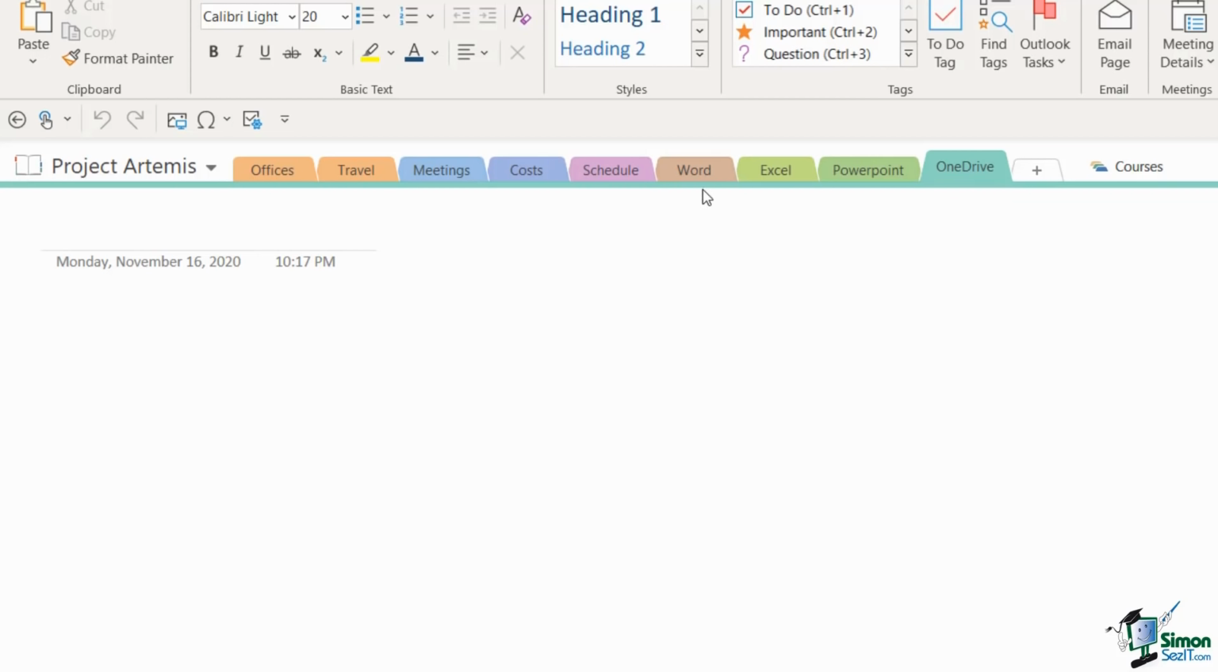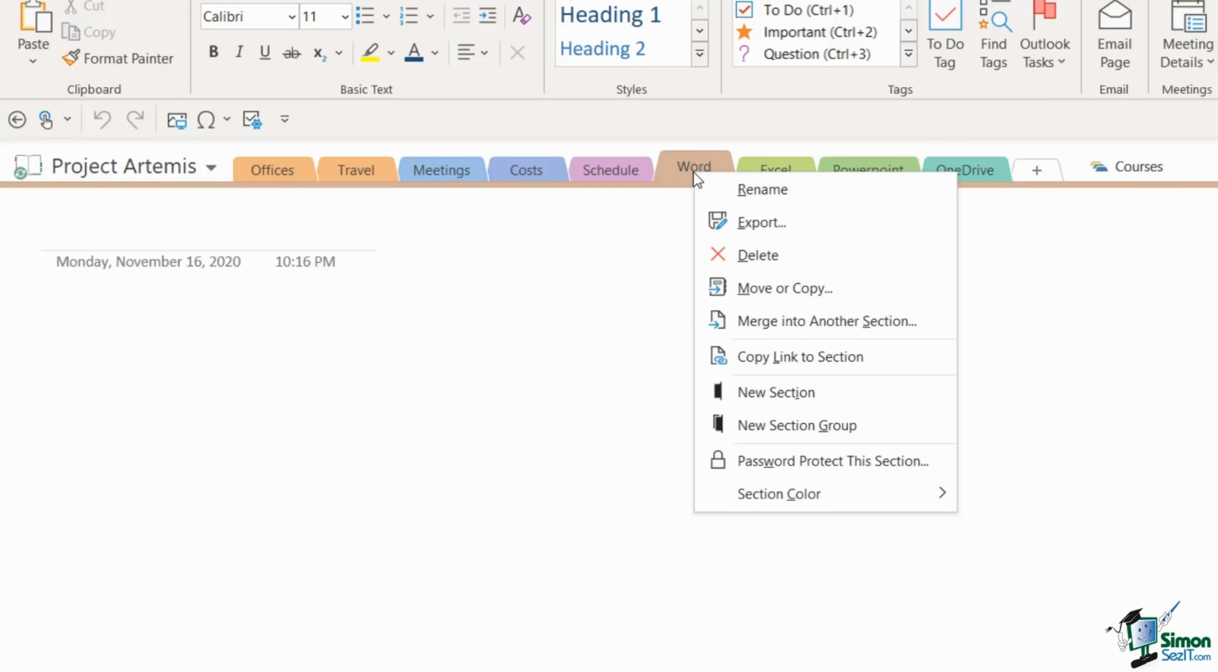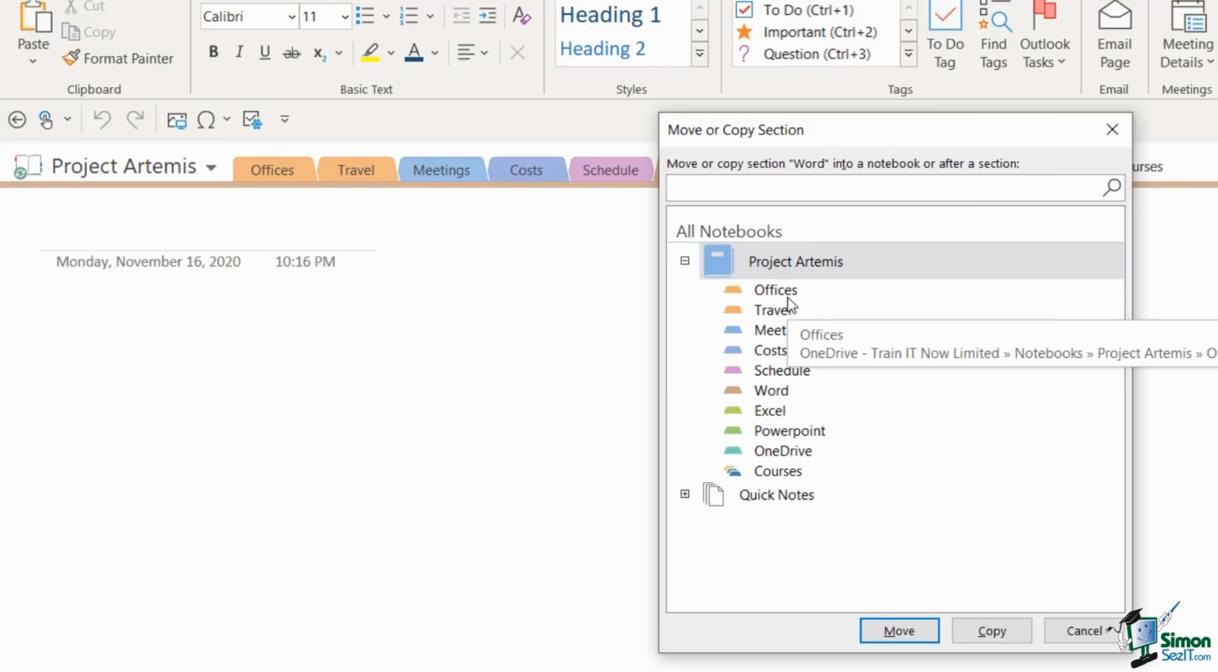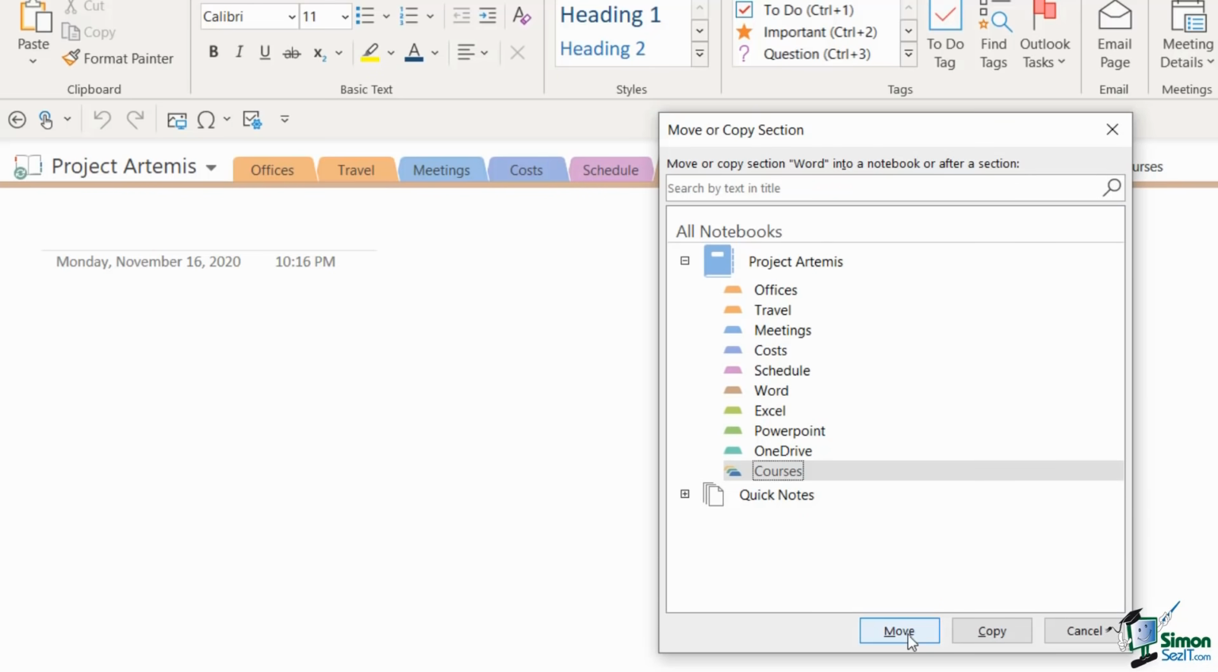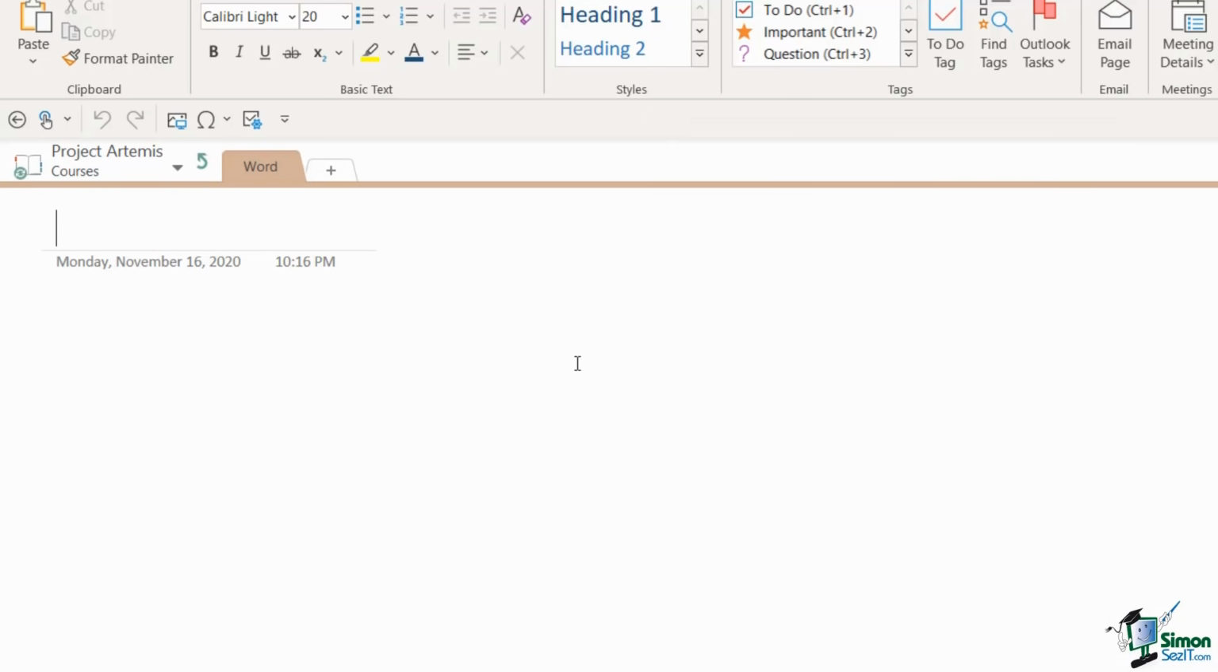Now, once you've added in your sections, if you want to group them together underneath this courses section group, all you need to do is right click. So let's right click on this first section tab. I'm going to say move or copy. I'm going to select the section group, which is courses, and then I'm going to say move. And you'll see immediately it jumps me from my main notebook into this kind of subgroup. So Project Artemis courses section group, and there is my section.